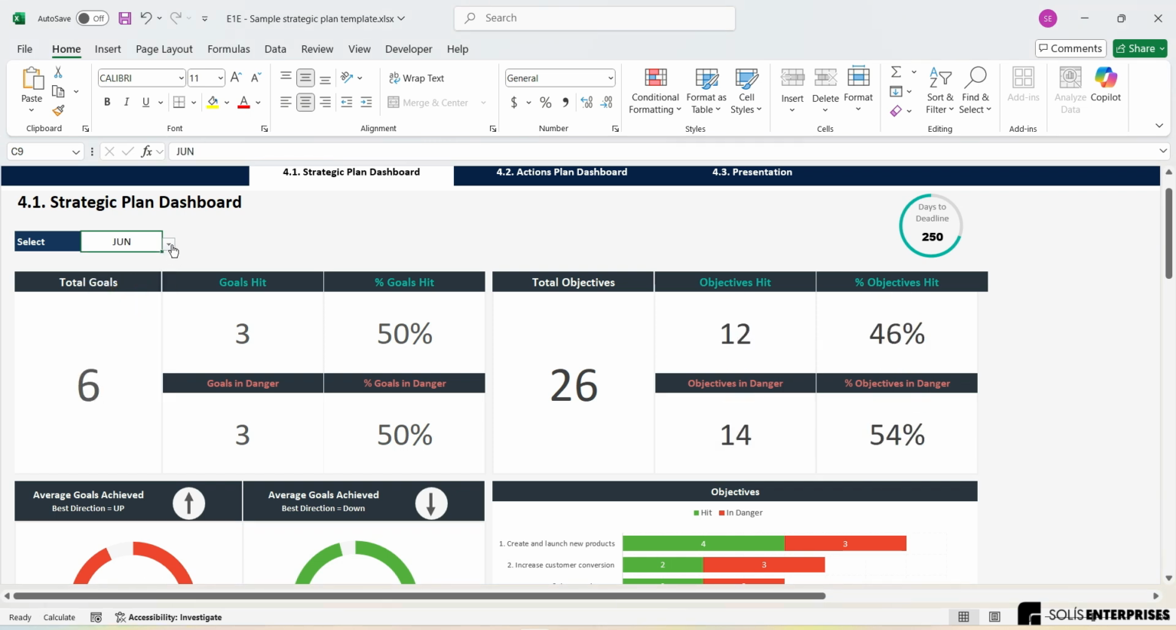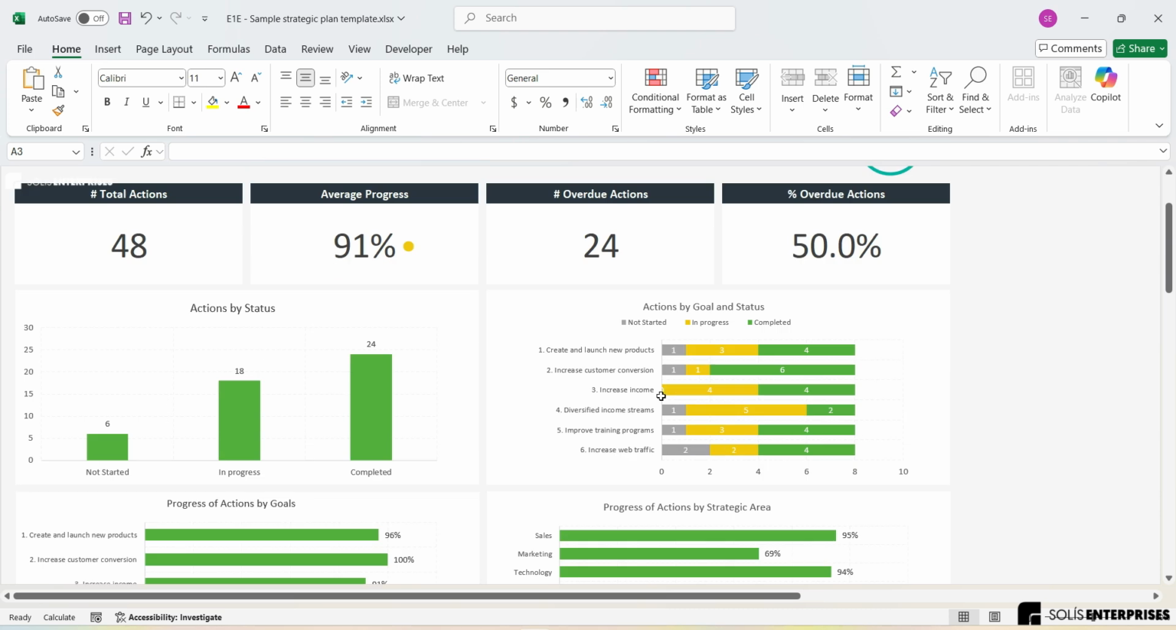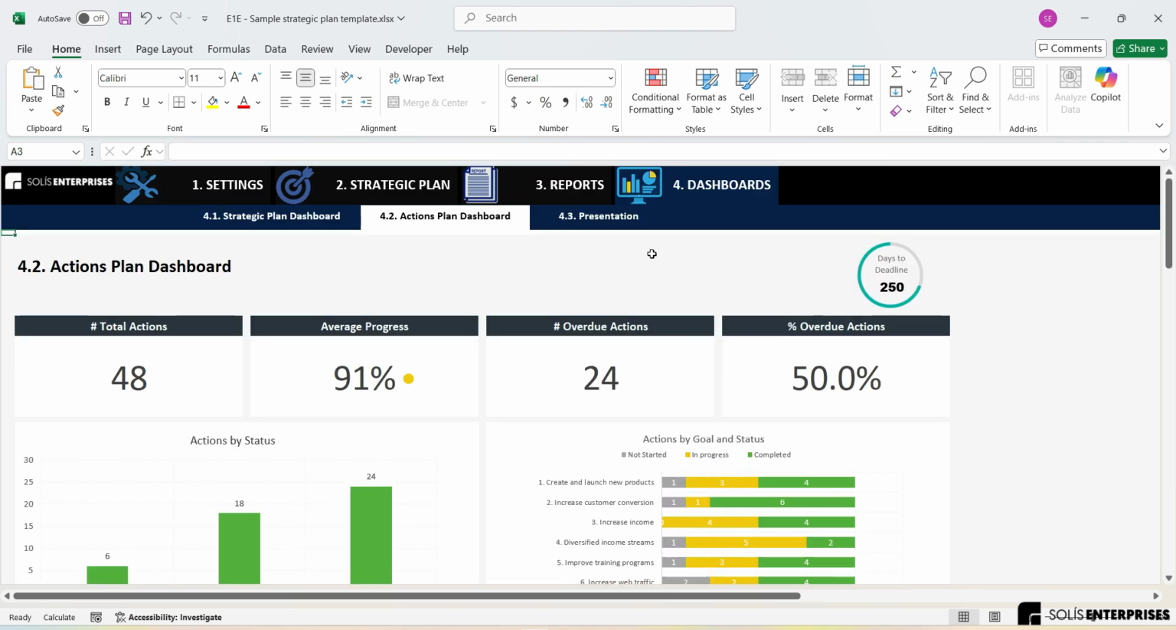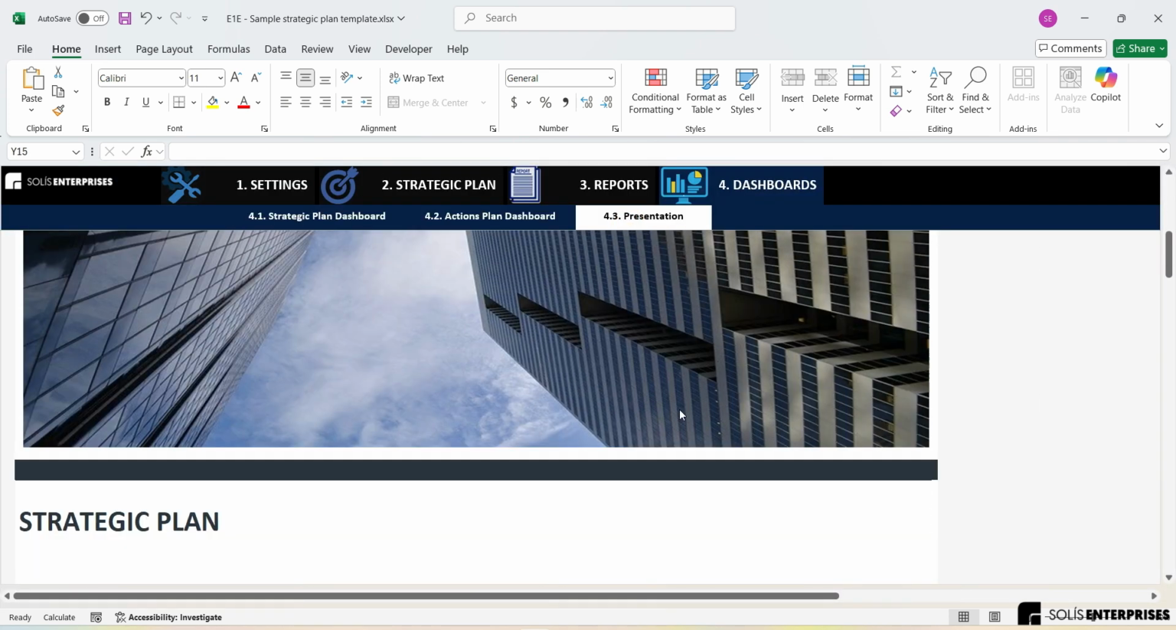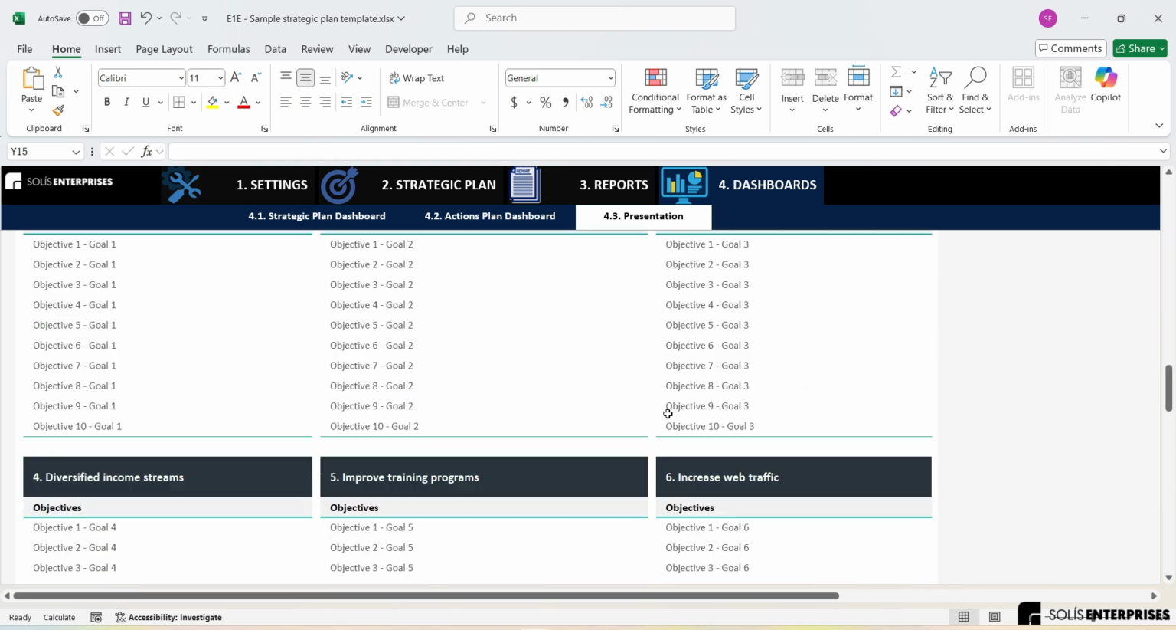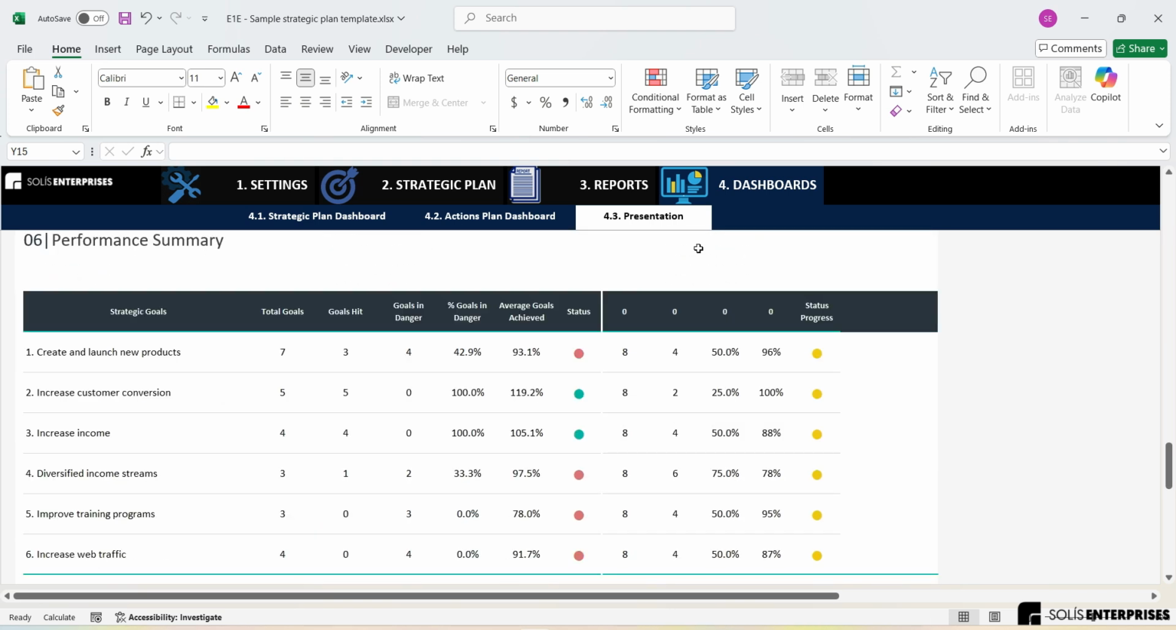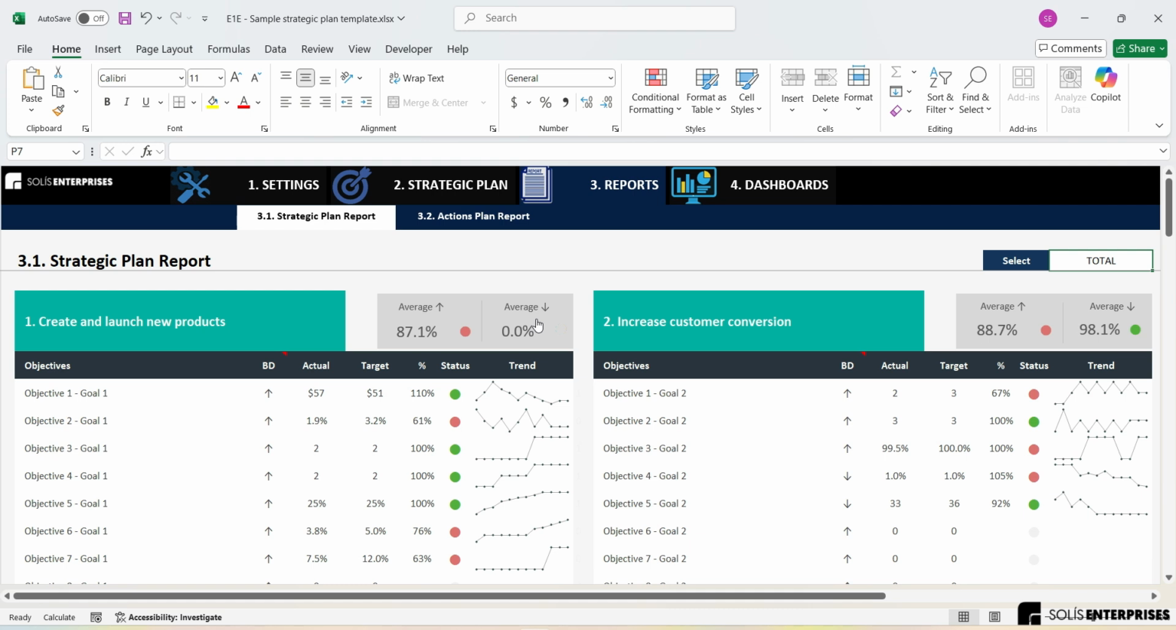Take control of your business growth with the Strategic Planning in Excel template, a powerful, easy-to-use tool designed to help you create, track, and manage your strategic goals and action plans all in one place. Strategic planning is essential for any small business aiming to thrive in a competitive market.